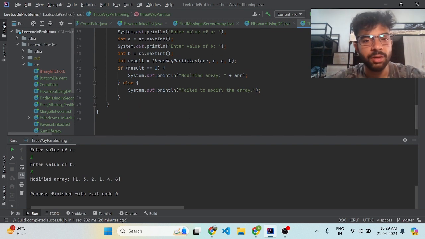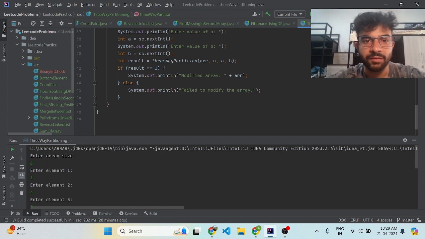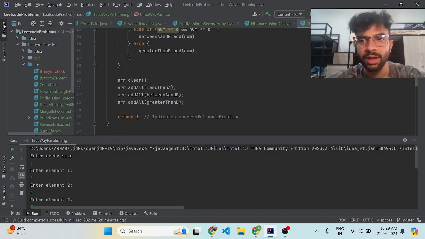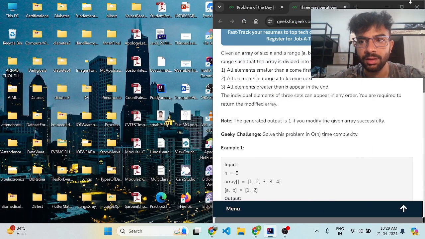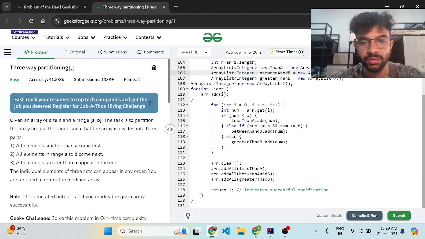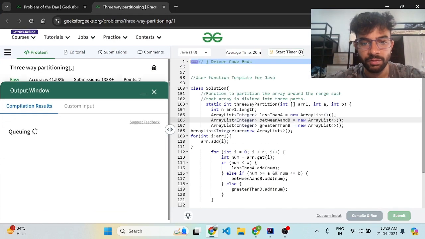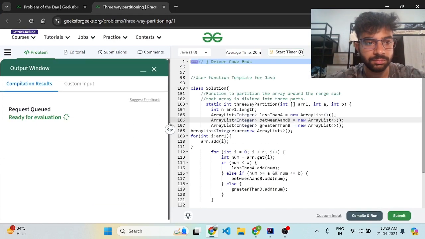So if the result is 1, then I have set the modified array and have printed the modified array, or else I have failed to print the modified array. Like this I have solved the problem using array list. And whenever I'm trying to execute the problem using array list, you can see you will get a successful compilation.